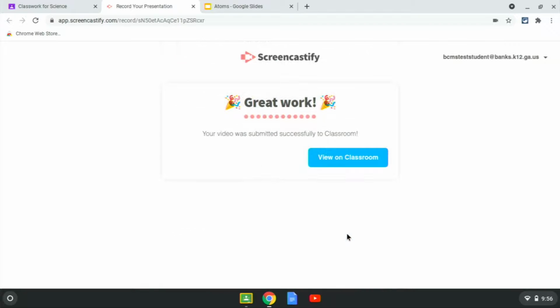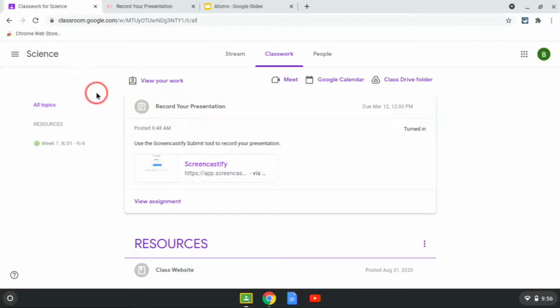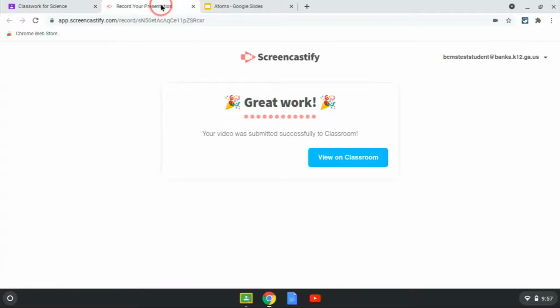You get the prompt that you've successfully turned yours in, so we can head back over to Google Classroom. And you notice that it actually turned it in for me. So everything's handled right there in that Screencastify tab for submit with our students.